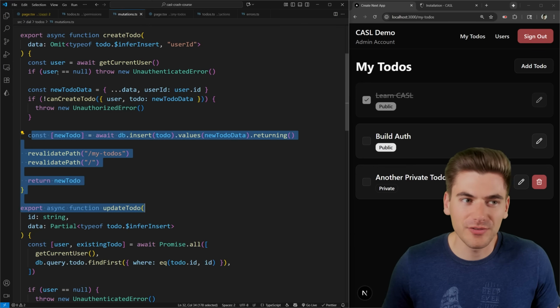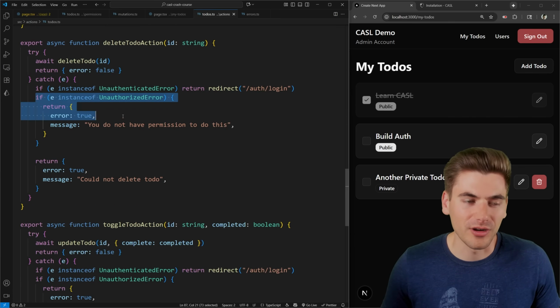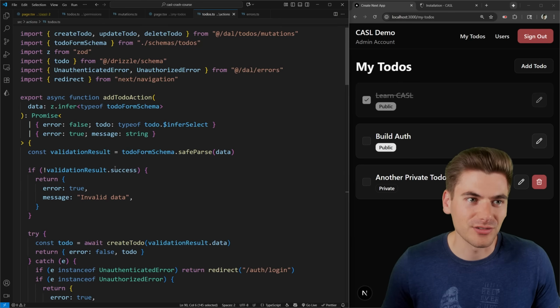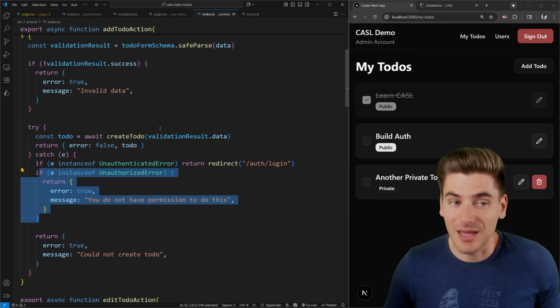So again, all the rest of our code above and below stays the same. It's just one small permission check that we have inside of here that handles everything else for us. And I think inside of our action, we've already handled our unauthorized error up in our create section. So let's just make sure we check. Yes, we are handling that right here. So at least we're now checking that permission properly.